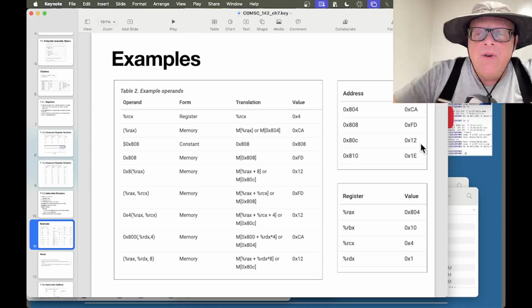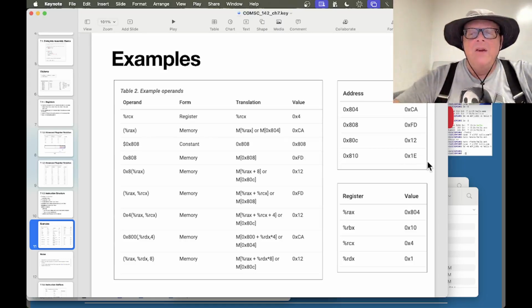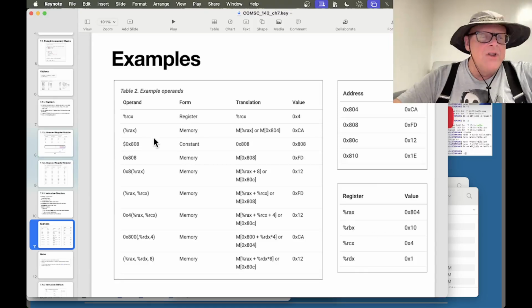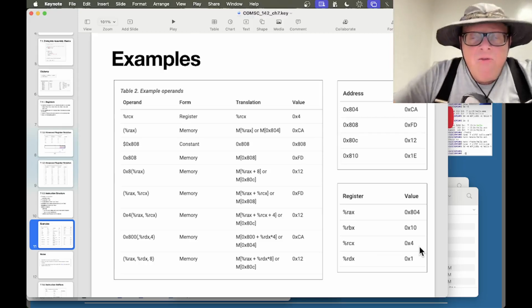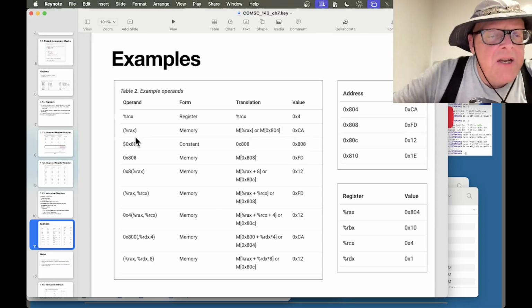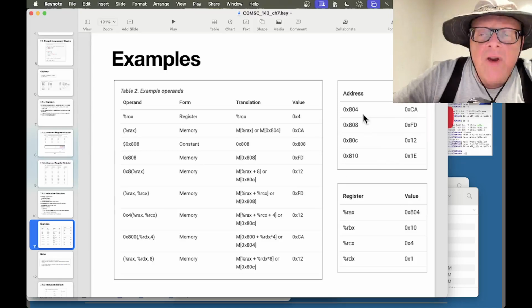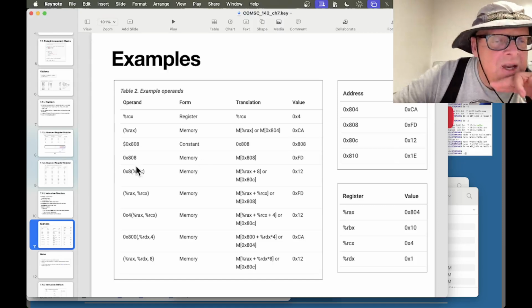So here's the examples. If you look at the address, 804 contains CA, and we put FD here, 12 and XE in locations in memory that are 4 bytes big, so these are integers. And here's the registers containing various numbers, and so %RCX is the contents of the register, which is going to be 4. Parentheses RAX is going to be taking RAX as an address and going to that memory location. So it's going to be taking 804 and go to that location and find a CA. $808 is going to be the constant 808.